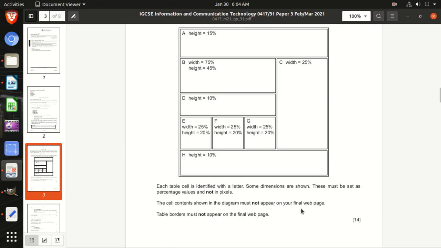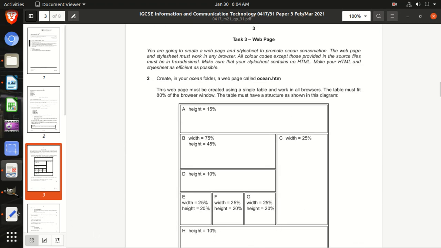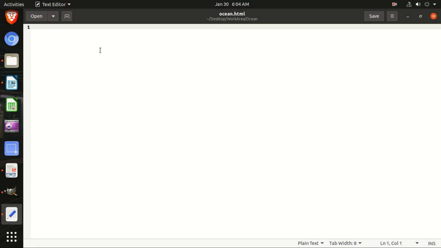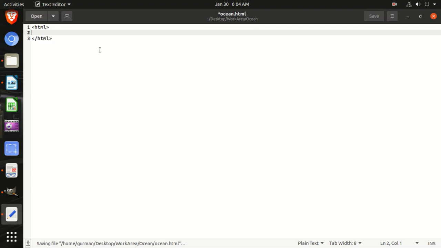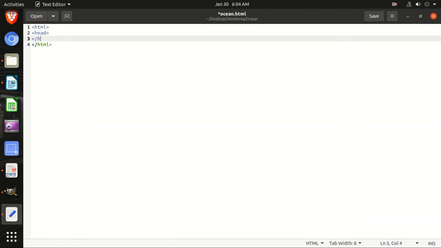So let us start. We have to create this page, this table. Firstly we'll start the HTML tag and let me save it first, and then add the head, and in that we need to write the title. They have not given any title right now. Later on if they ask for any, then we can give that particular title.